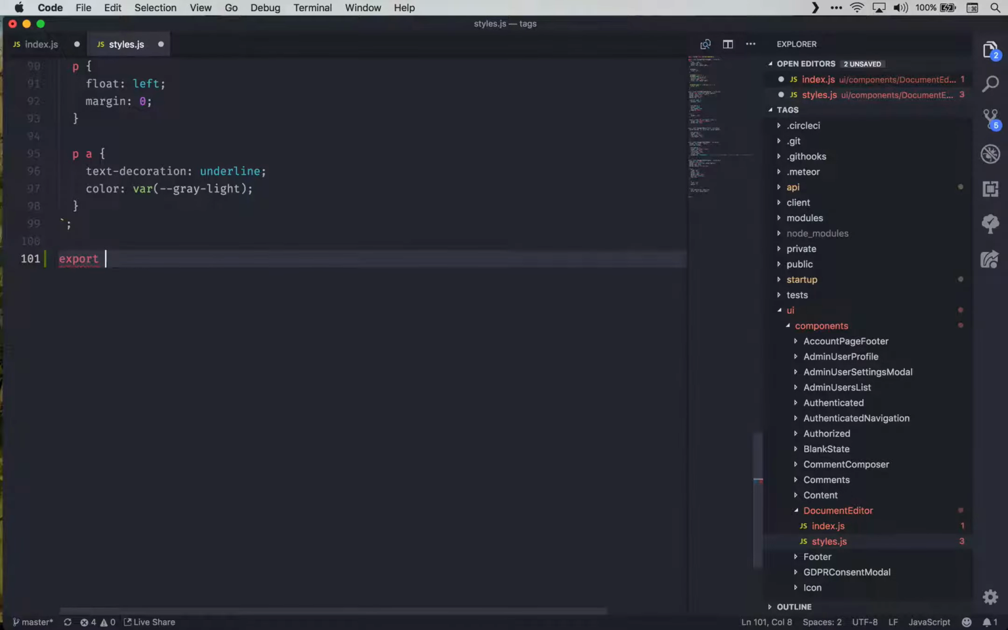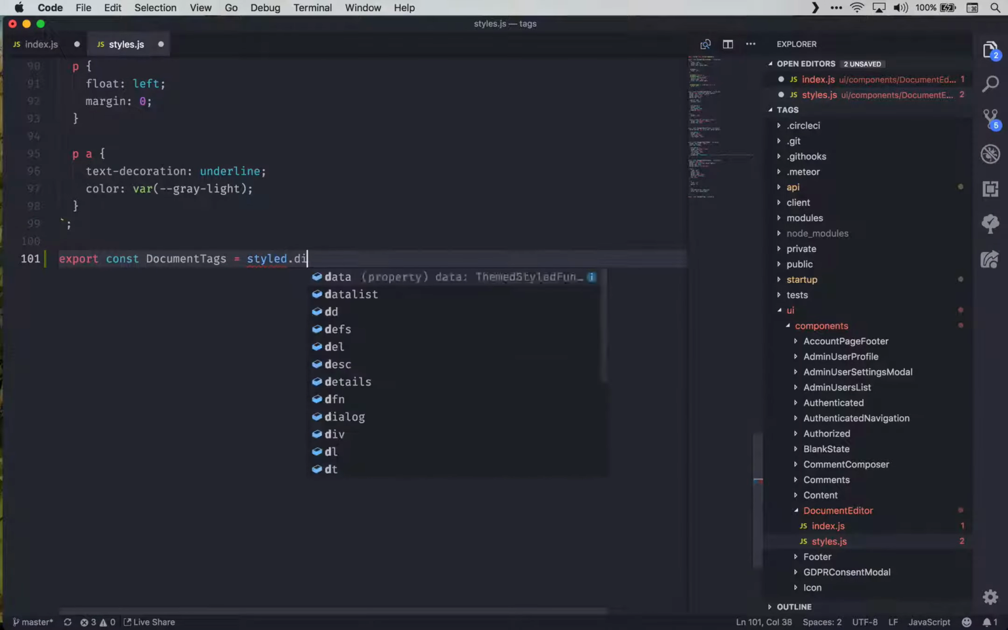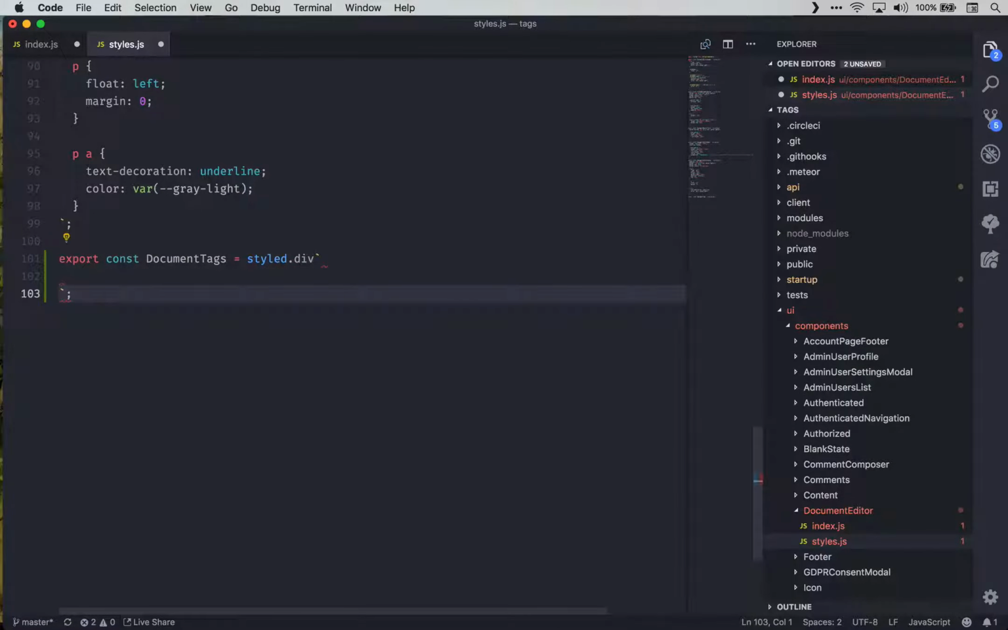So what I'm going to do is say down here at the bottom, export const. This is going to give us a named export or a named variable coming from this file. And we're going to call this document tags. And I'm going to set this equal to style.div and then use this funky backtick notation. So with style components, what it's doing is it's saying I'm going to create a React component that contains a div, and then whatever you pass to me in these backticks, I'm going to apply as styles.